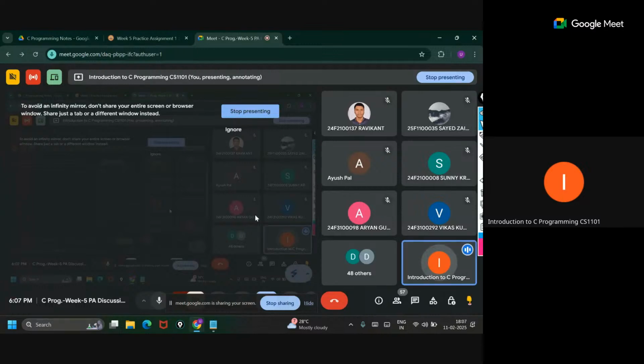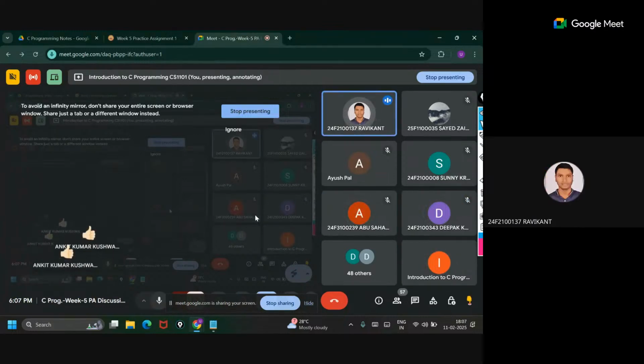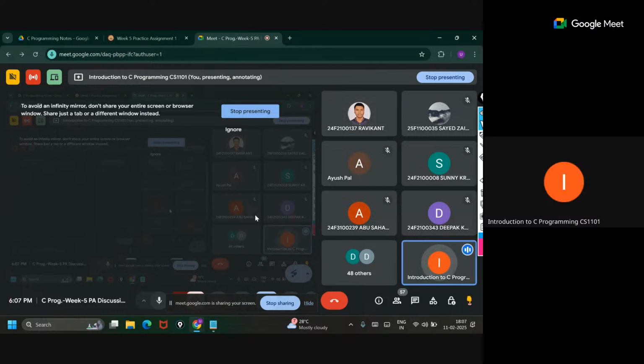Have you ever used math functions like square root? Yes, ma'am. Ma'am, this is a header file, no? No, in the math header file, you can use math functions like square root, power function, and something like that. Yes, power function, square root function. So these are the specific functions.